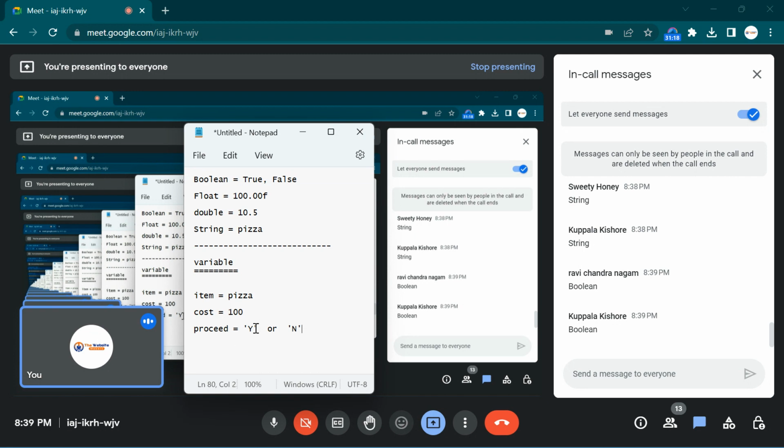So what is this data type value? Proceed is the variable name where it will store the data. What is this value? What is this data type? There is only one single letter. Yes, it is char. That is the char data type.